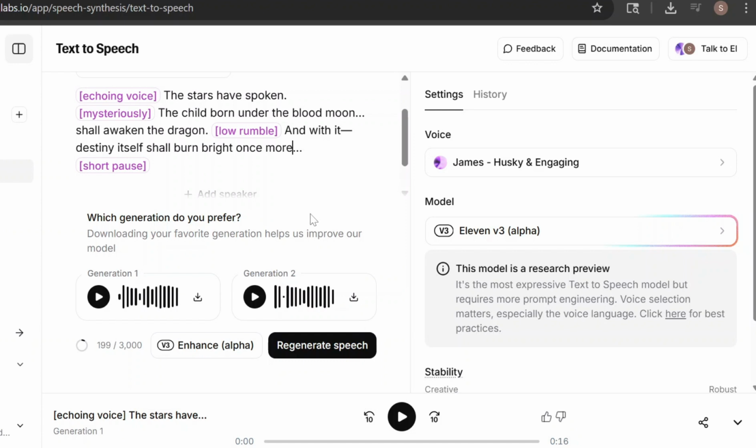It's not perfect, but it definitely added the low rumble, and even some cinematic music, even though I didn't ask for it. Let's listen to the second one.